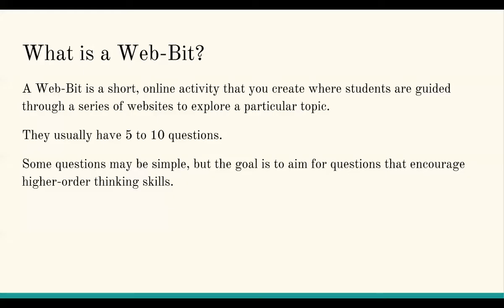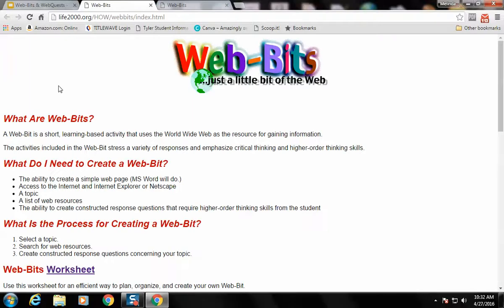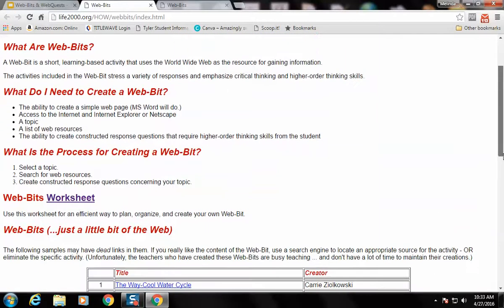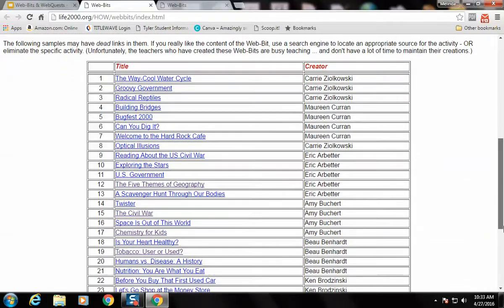WebBits are usually 5 to 10 questions long, so they're exploring just a little bit of the web, thus the name WebBits. So let's look at some examples. This website includes information on the goals of a WebBit and provides a very helpful handout, which you can see right here, the WebBits worksheet, that can help you to begin the creation of your WebBit. Further, they host over 35 WebBits that you can use for inspiration for creating your own.